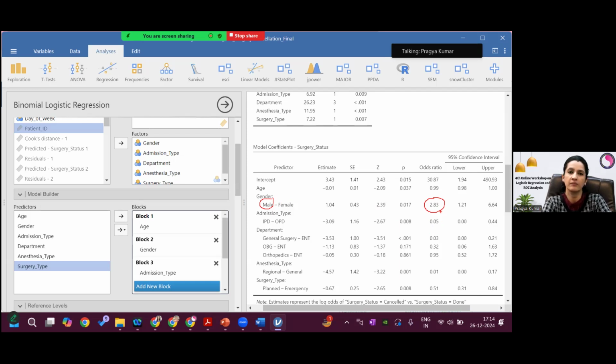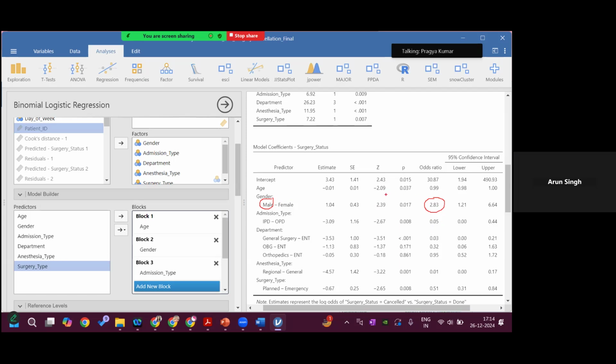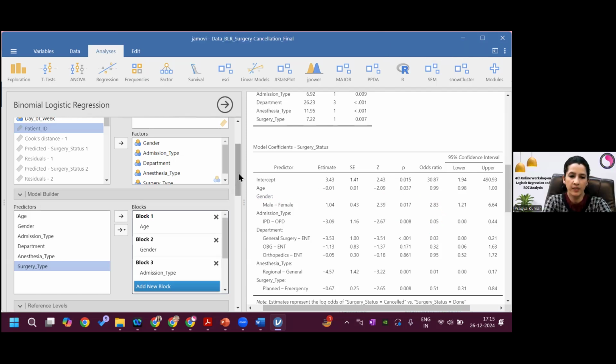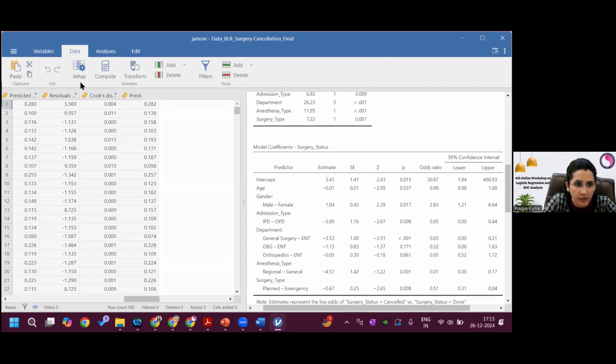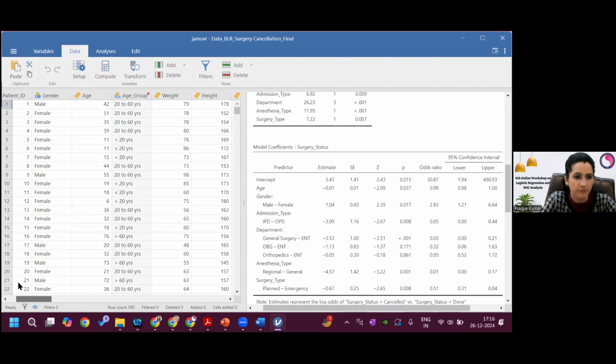Yes, Dr. Arun? In this case, when we are using SPSS, we have to notify the reference category. Does Jamovi take it by default, or do we also do the same thing here? No, it does. Default means it takes it on the basis of coding. So it takes the lower as a reference. You can see it is taking female as a reference. So let me go and check the variable data. You can change the reference.